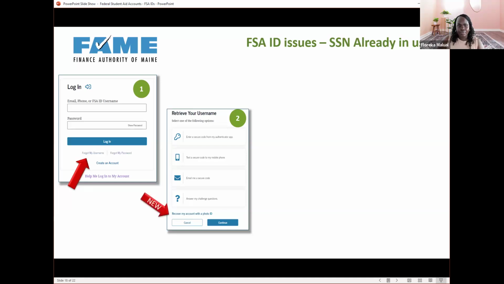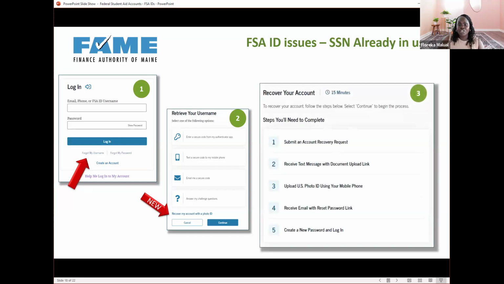Those are other ways. And if none of those 4 options work, then you want to recover your FSA ID. When we did FAFSA help sessions last year for newcomers, that FSA ID recovery worked one time. So if it does work, you will get an email with a link that you will click, and then you could take a picture of your photo ID, front and back, and then it will get sent, and then your verification instantly gets verified to log into your account if it works.